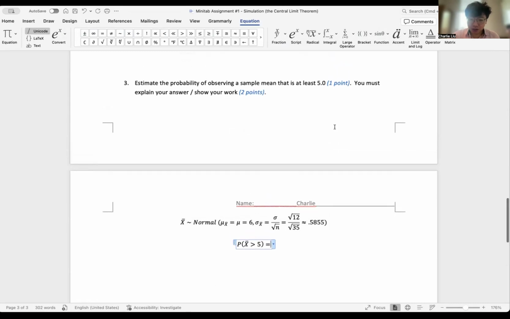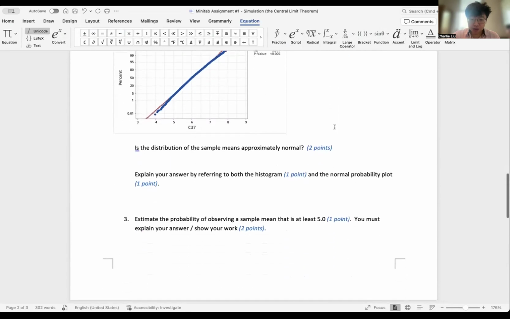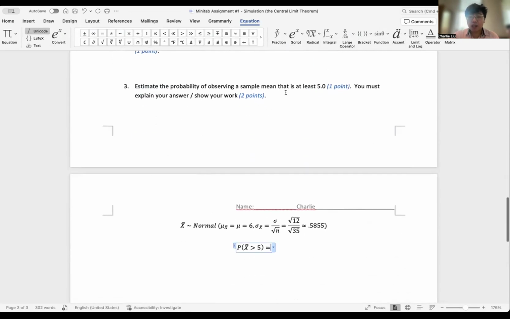So that's the whole thing for this Minitab assignment. I talked through this, but since you can argue either way, I didn't really write a definitive answer, but you should know what to write by now. And for this question, of course, you calculate this probability, and then you explain your answer and show your work. I showed you everything, so we're good. If you have any questions, let me know.